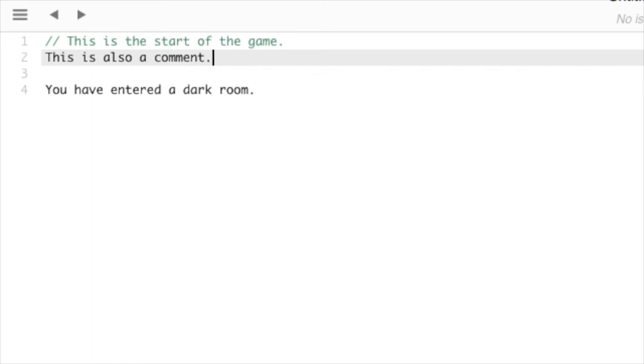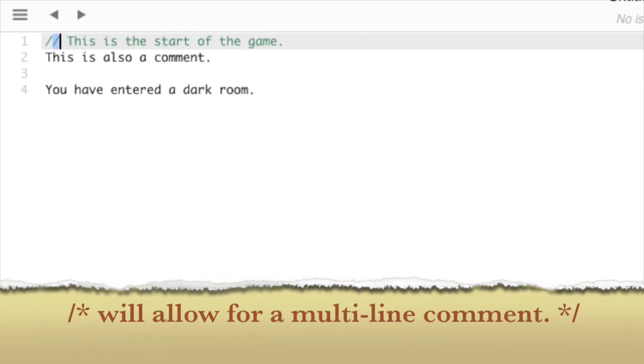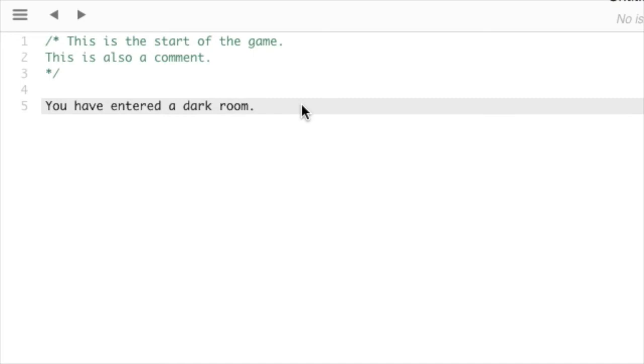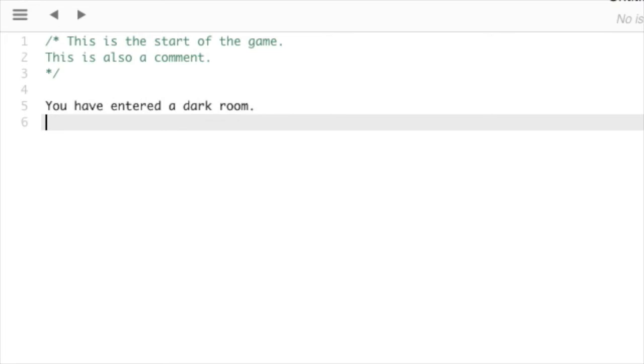So instead of just two slashes, I can use a slash and an asterisk, and then at the end of my comment, I'm going to use an asterisk and a slash, and now it's all comment. So anything in between is all going to be comment. So that's another way of doing comments. So you have entered a dark room, now what? That is my beginning.